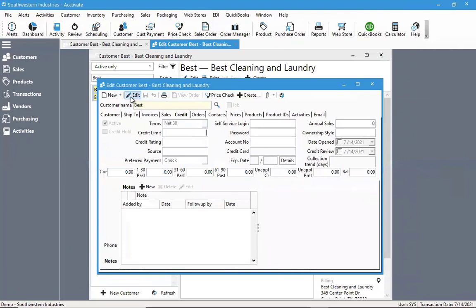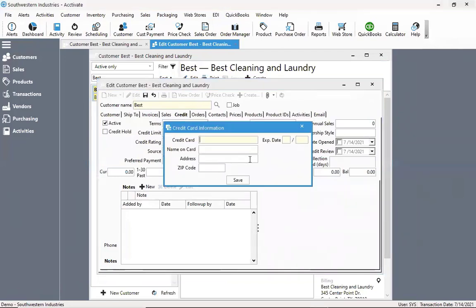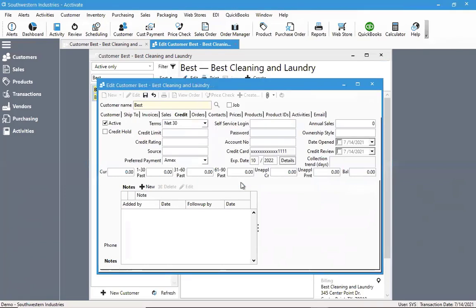Now, I'm going to change this to use our American Express. Over here, I have a credit card and expiration date. So I'm going to put in a credit card for this customer. Obviously, it's not a real credit card, but it's a test credit card I'm going to use. And I can put a name in here. I'll put my name. Obviously, I could put an address, a street address, and zip code. I'm going to go ahead and click Save here.